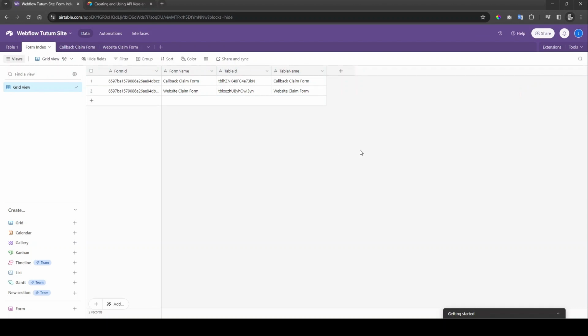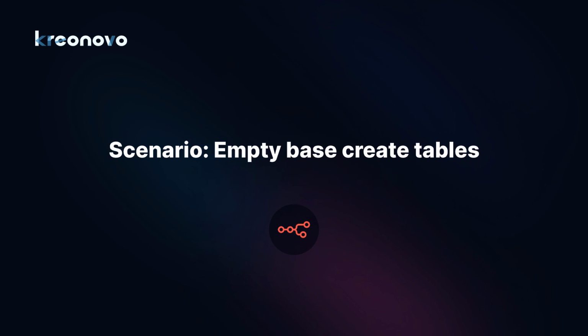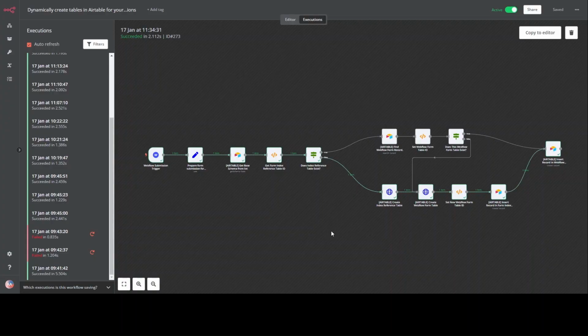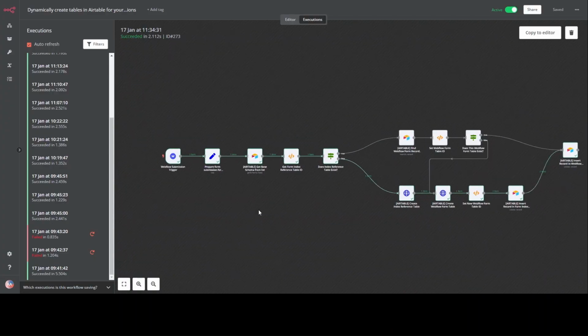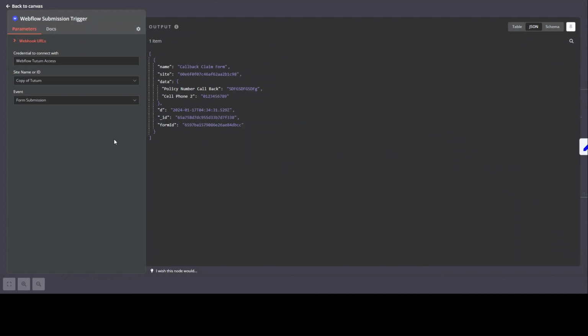Now let's go back through each scenario and break down node by node how this executes. Our first scenario was when we had an empty base in Airtable with no tables in it, and then we created a form index table and a table for our form submission. We started with this trigger. Whenever someone submits a form in Webflow, this trigger will activate our workflow.